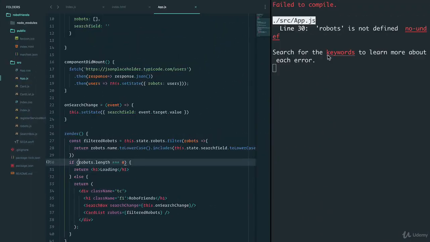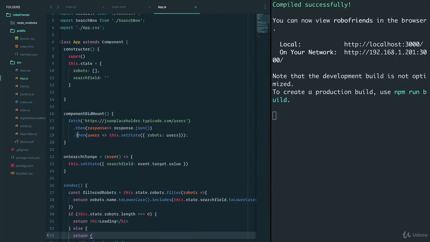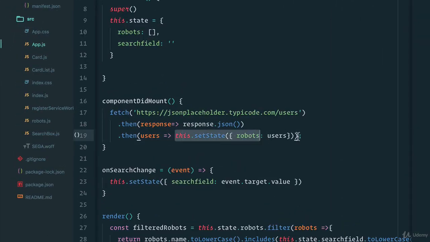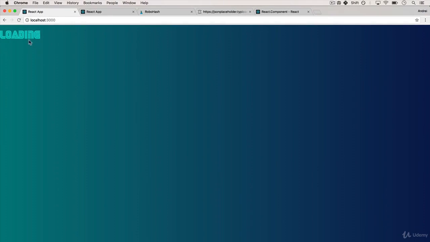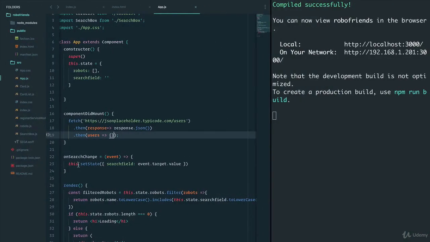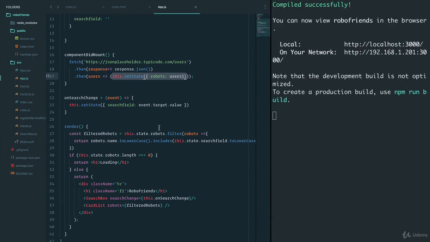Oh, and you see how I get robots is not defined because it's this.state.robots. Again, we're referring to the state of the app. And here, if I refresh, let's just say that we're not updating the state, and I'm going to just return an empty object. Well, in that case, I just get loading. Very cool. And this is how you build real apps with React. You have a loading bar that you can just add here, make requests on component didMount, and interact with components. Very cool.